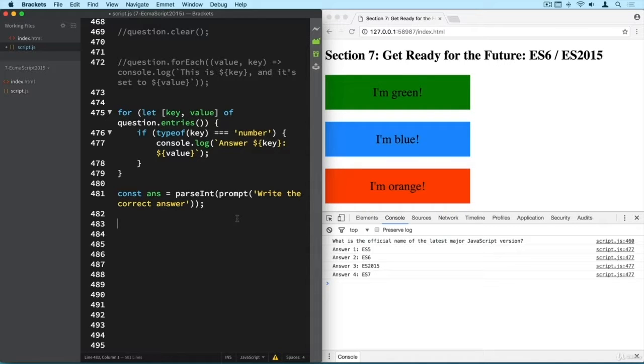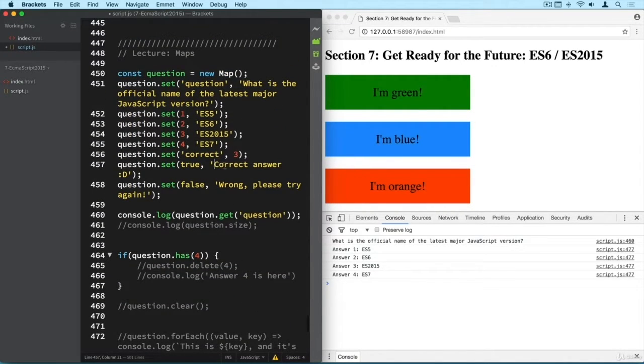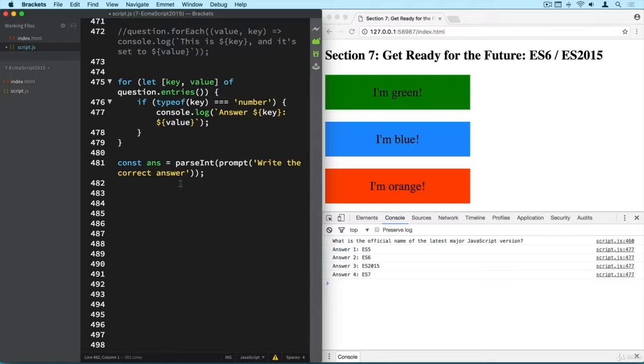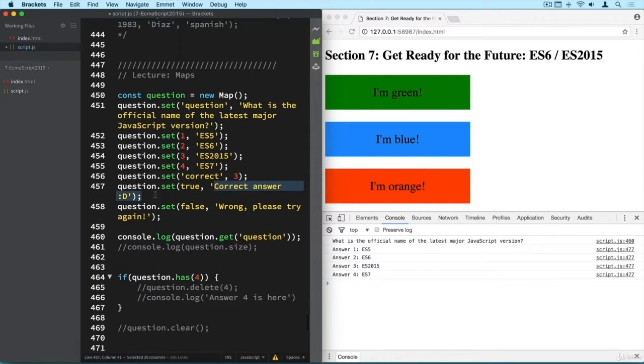Okay, and what do we want to do next? We want to display this string here, so correct answer, if the answer is true, or this string here, so wrong, please try again, if the answer is false. So how can we do that? We could of course go ahead and write an if-else statement like we would have to do if we were storing this data in an object, but we're not. And so we can use, once again, to our advantage, the fact that we stored these 2 strings here with the keys of true and false, so as booleans. So all we need to do is to retrieve this string if the answer is correct, and retrieve this string if the answer is incorrect.